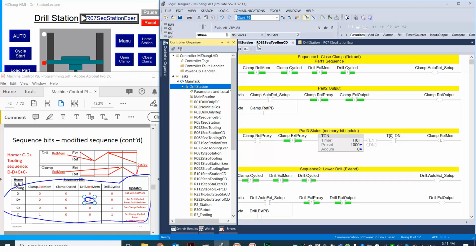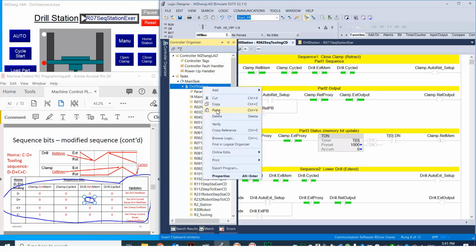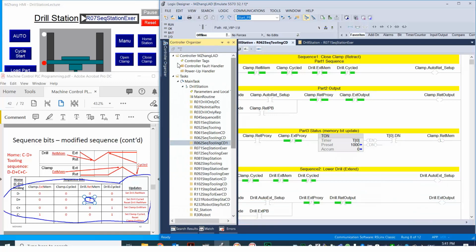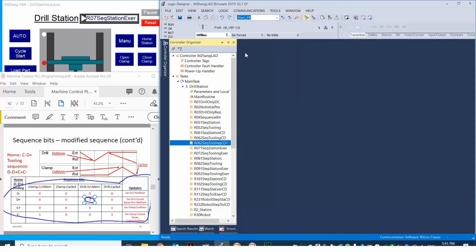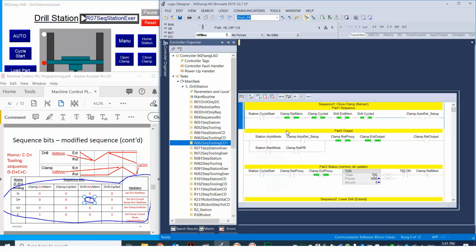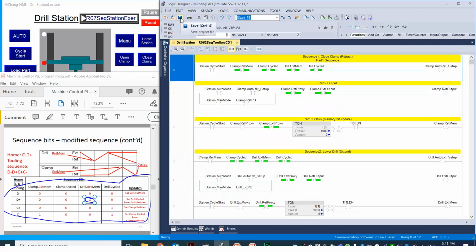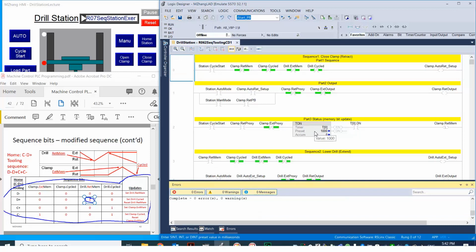So this is R062, that's this routine. I can make a copy and paste. If I paste here, you will see this one, that's a copy of this 62. I can make changes on this one. To be clear, I just go back here, close all the windows, and open this one, the copy we just made. And save it before we lose anything.